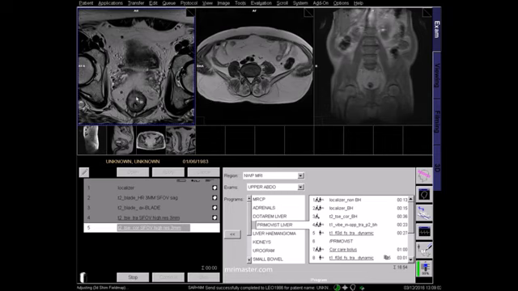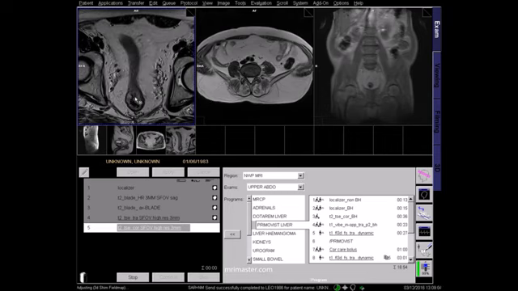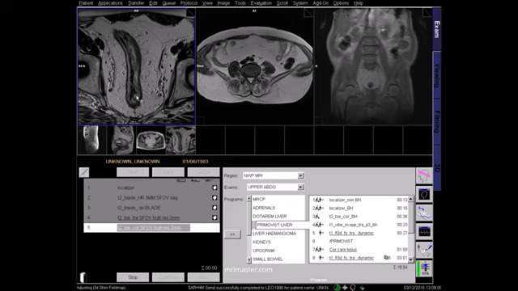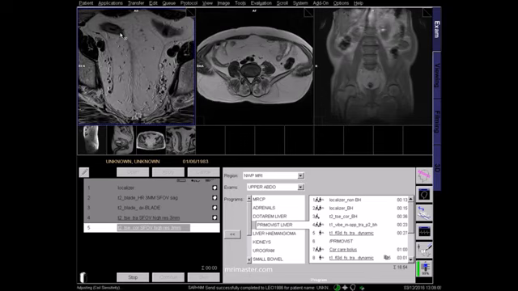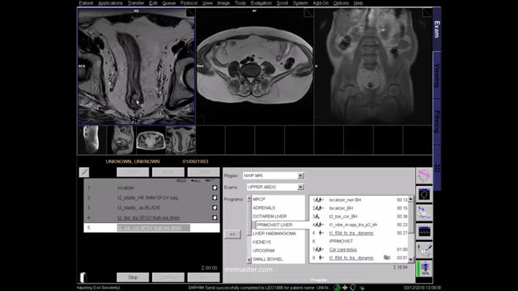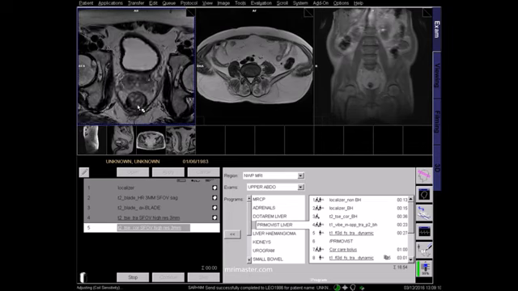Both factors are needed to achieve correct staging, whereby the involvement of invasion through the layers, namely the serosa, muscle layers, submucosa and mucosa, can be seen and measured. Active lymph nodes are also identified on these scans.